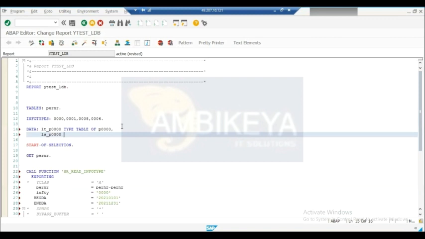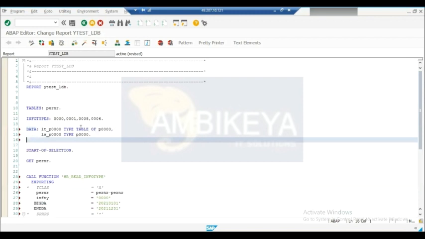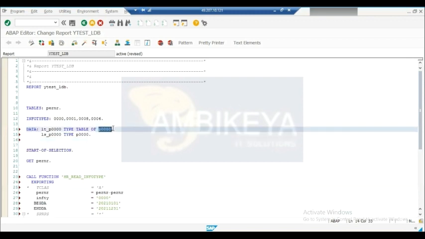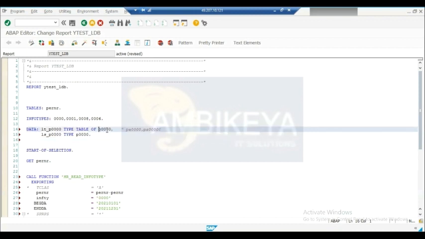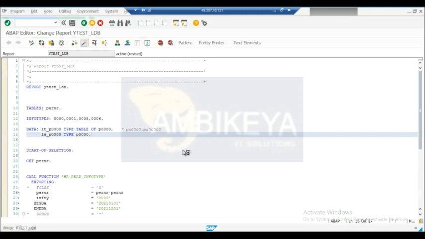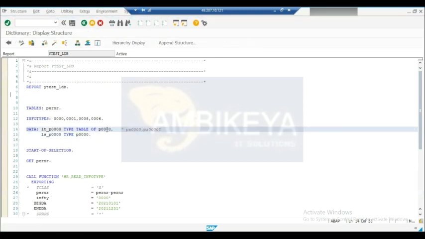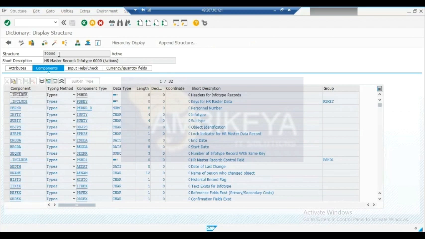Remember, this one is very important. You have to give type table of this one. Very, very important. Not PA0000, not PS0000. Can we give the standard one, 4 zeros without P? No. We have to give compulsory P, because this is a standard one. If you give P, it means it is a structure. Basically, the P structure will have all the fields here.